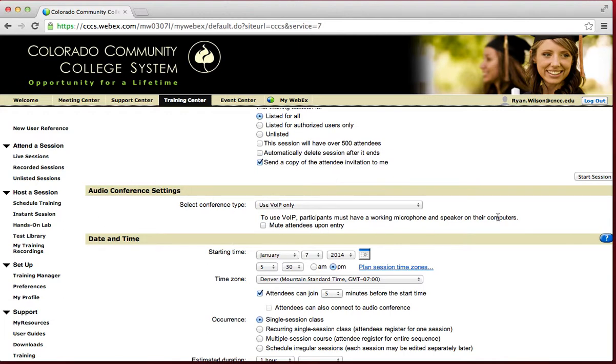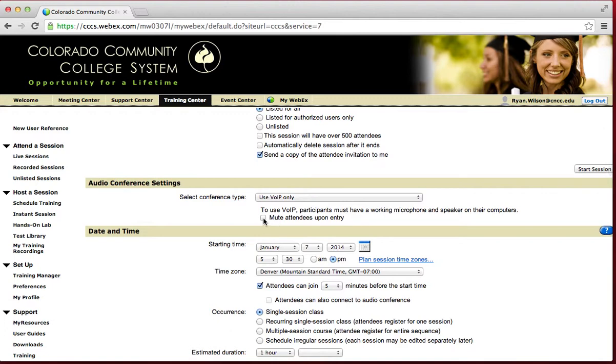Under audio conference settings, you want to use VoIP only. Now, if you use VoIP only, please understand that your students must have a microphone and speaker connected to their computer. If not, they will not be able to hear or speak during your WebEx session. All students are told of this when they register for a virtual classroom. I do like to say mute attendees upon entry. That just prevents any feedback from happening.